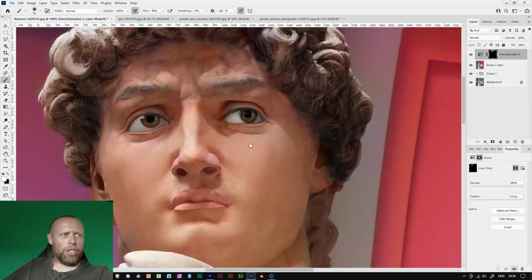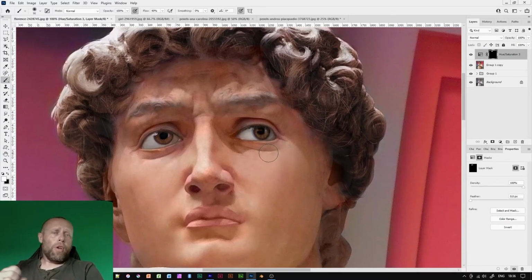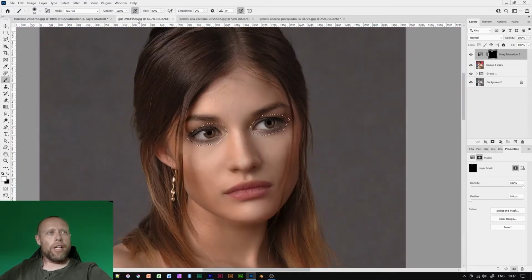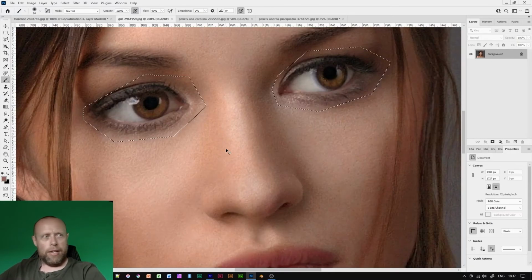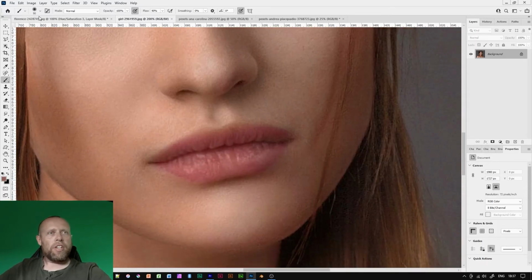Right, finishing touches now. So just to recap, we have removed all the blemishes from the skin, we have colorized using the neural filters, we've added a bit of hair, his eyes. We're now going to look at some of the skin texturing now.